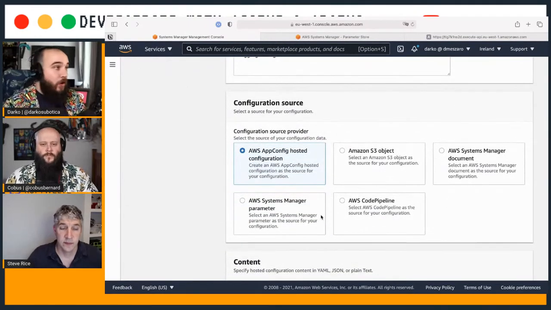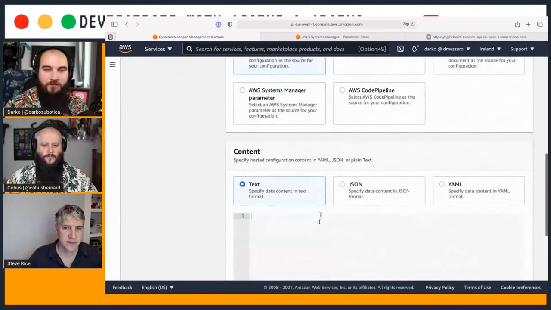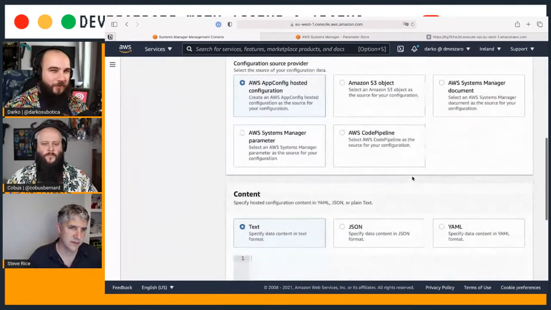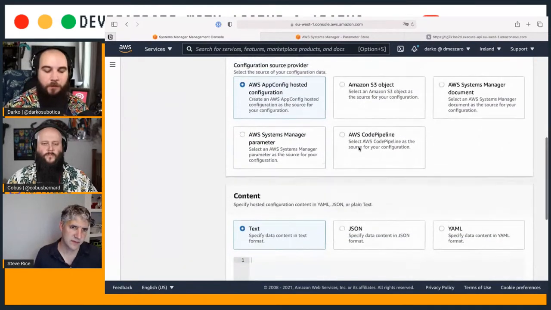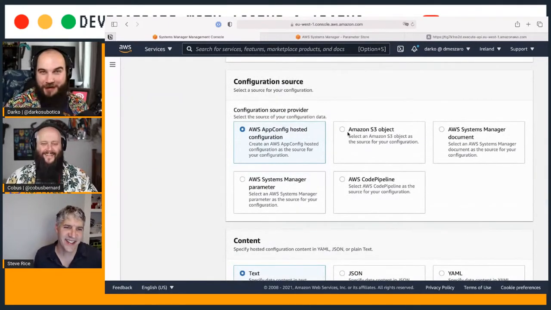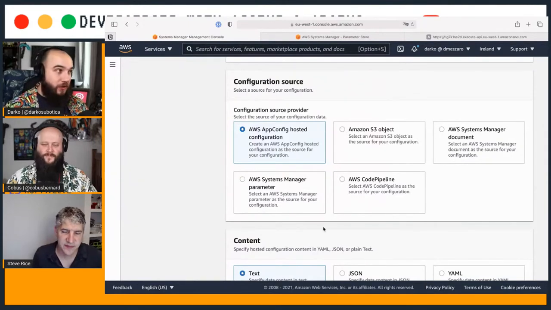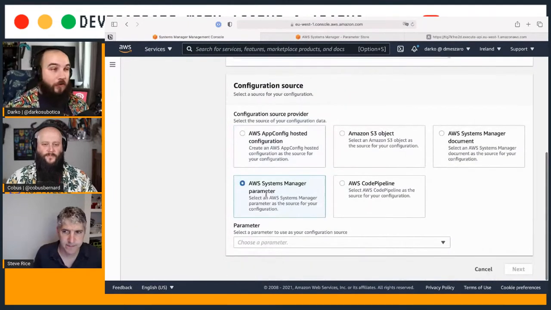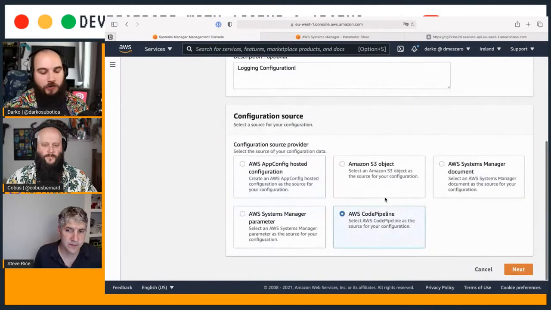I think this is wonderful. You can define your text file here, or your JSON or YAML, depending on which version of DevOps you bought. But you can also pick an S3 object. You can do a Systems Manager document, which is also a valid choice. Your Parameter Store items, and also CodePipeline.